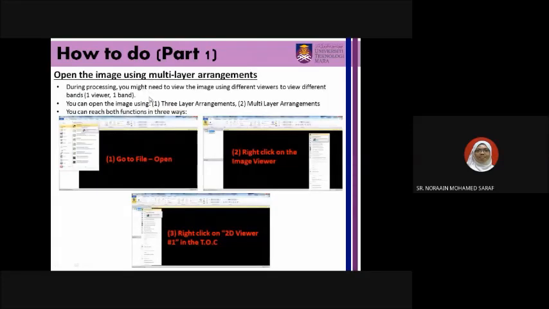During processing, you might need to view the image using different viewers to view different bands. Let's say one viewer, one band. You can open the image using the first 3-layer arrangement or multi-layer arrangement, or you can reach both functions in 3 ways below. Go to File, Open, or right-click on the image viewer, Open, and right-click on 2D View #1 in the TOC.